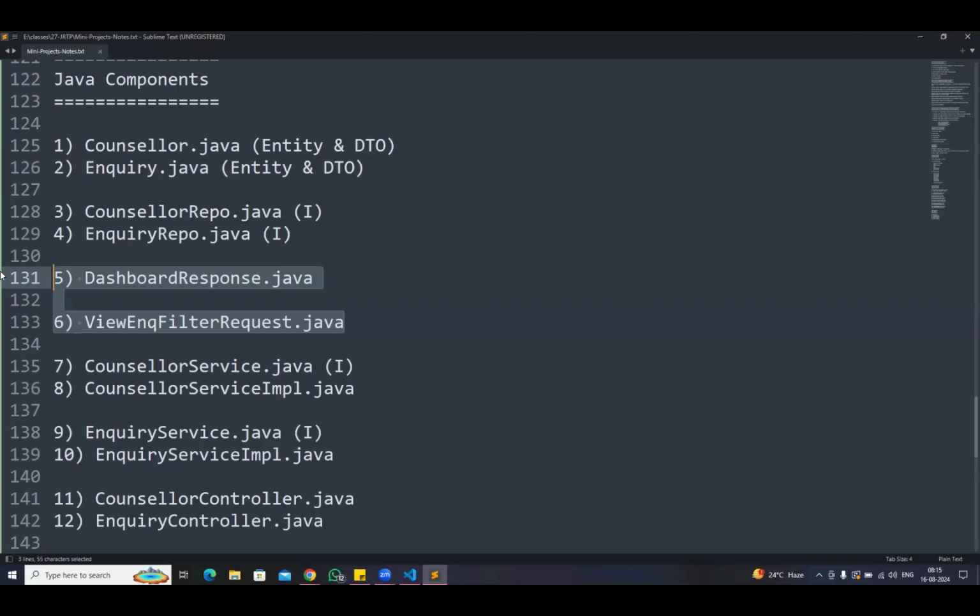For inquiry business logic, I'm taking InquiryServiceImpl. And to handle the request, CounselorController and InquiryController. These are the 12 Java classes I'm going to take in this project.